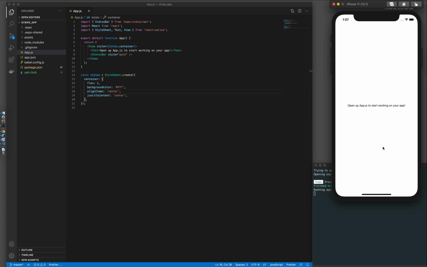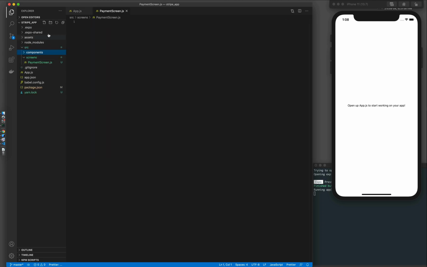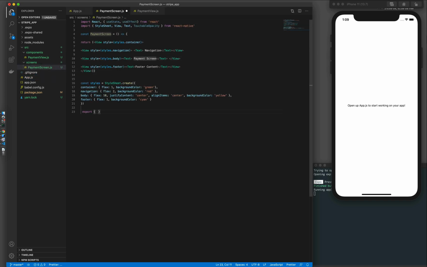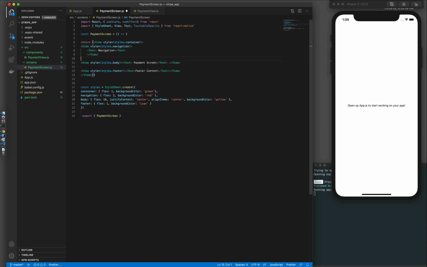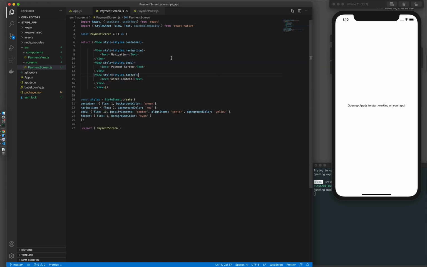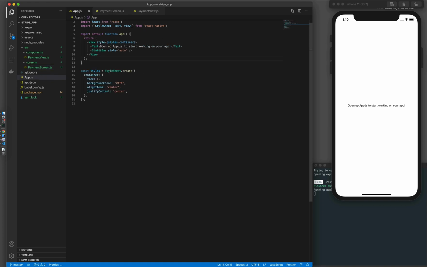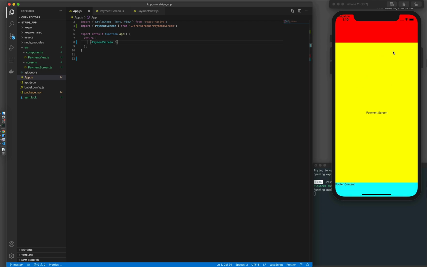So our application is running. Now we will create some components right here. First of all, we will create a directory called src. Alright, so let's utilize this payment screen in App. We don't need all those things here, and unfortunately we don't need the style here either. So we will import the payment screen. Yeah, now as you can see, this is displaying properly right here.